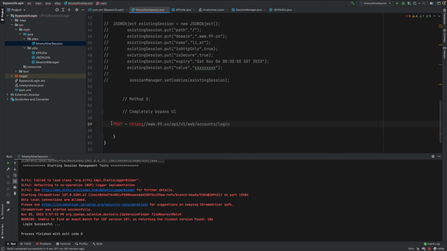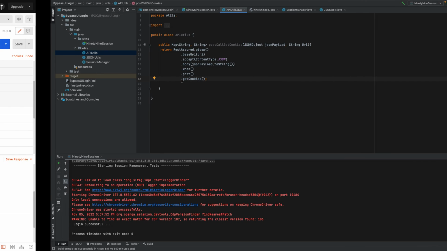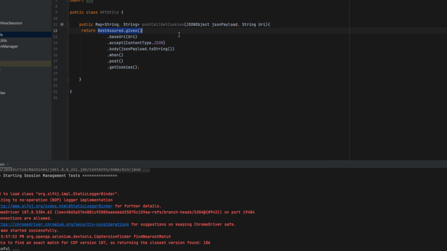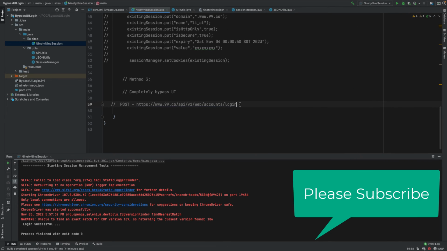All right. For that we have added REST assured in the beginning itself, if you can remember, right? So here is the API util that I have added now, and this is my REST assured, and this is my post API call. Okay, body is the JSON payload that we'll be creating for this, and it will return us the cookies. Okay, list of cookies as a map, where string is name and value.